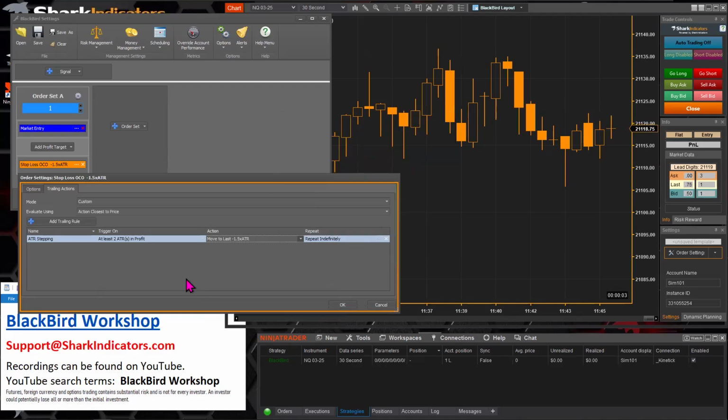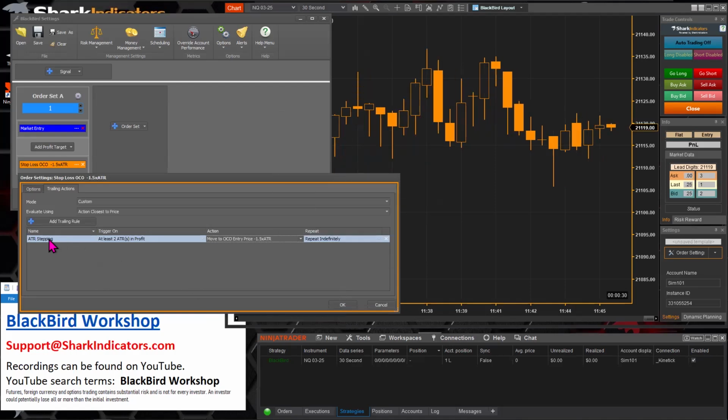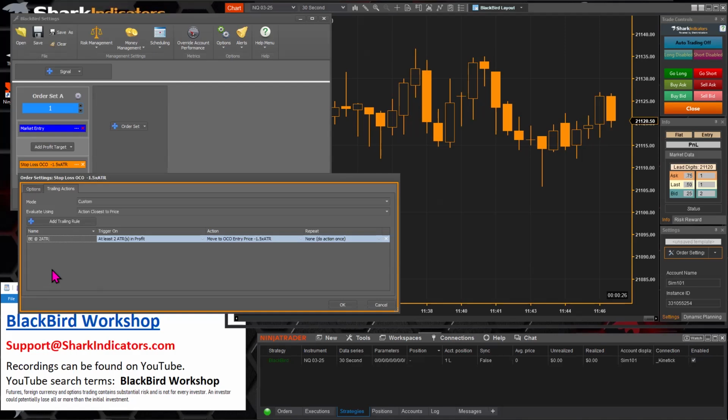Now, because this is a stepping stop loss, we do need to turn off the repeat. So we're going to set this to no repeat. In other words, this break even, let's name this correctly. There we go. This is a break even at 2 ATRs. And now let's go create the first step.